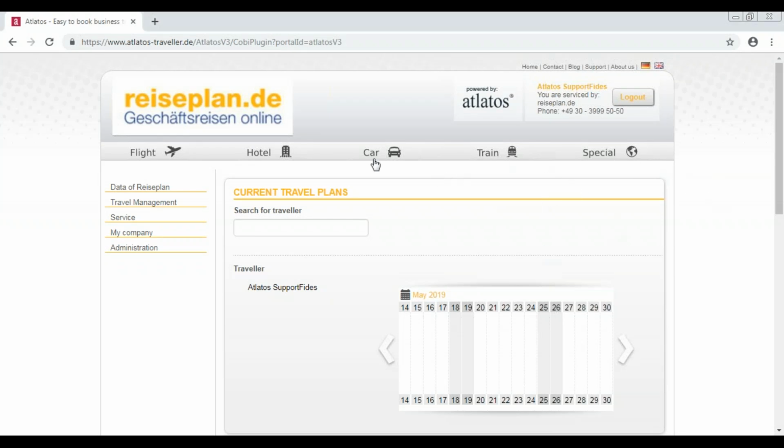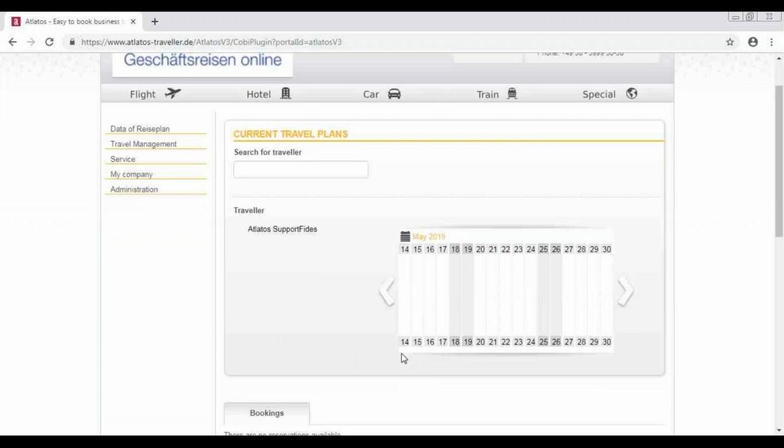When you first log in, you have this homepage. You can see on the top right corner the travel agency which is responsible for you, the phone number for direct contact, and you have here a travel plan.